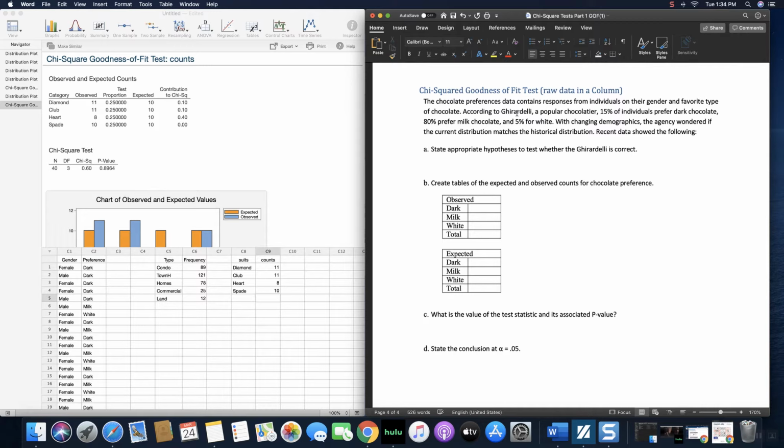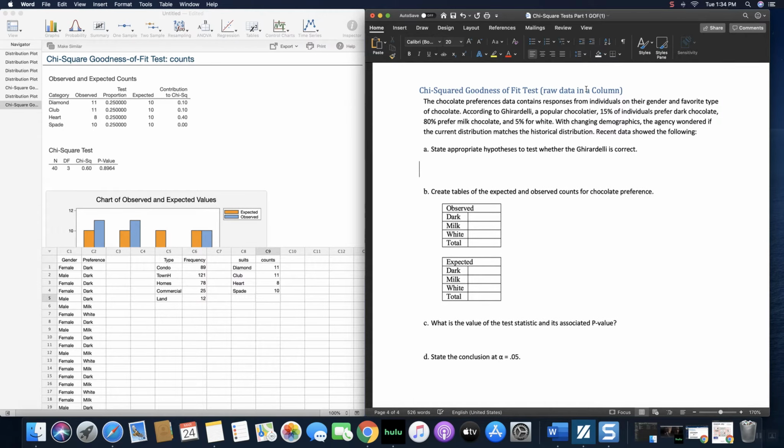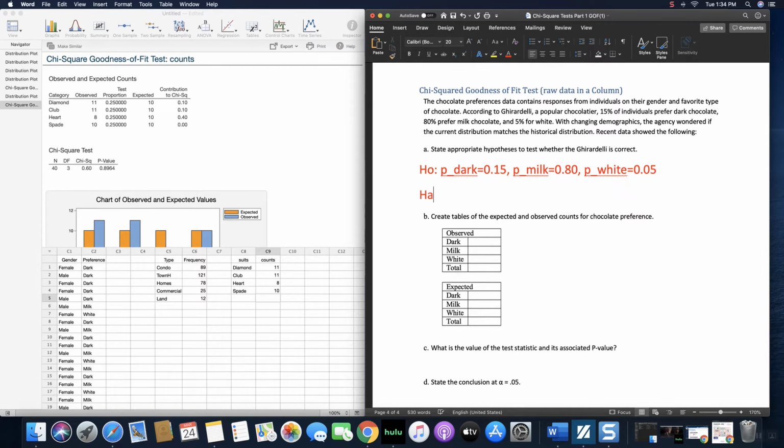So 15% of individuals prefer dark chocolate, 80% prefer milk chocolate, and 5% prefer white chocolate. Gross. Let's see if there's any difference here as to what Ghirardelli claims. Since there's only 3 groups, I'm just going to do my H0 like P for dark is 0.15, P for milk is very large, and then P for white is uber small.